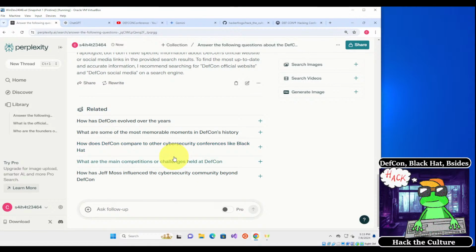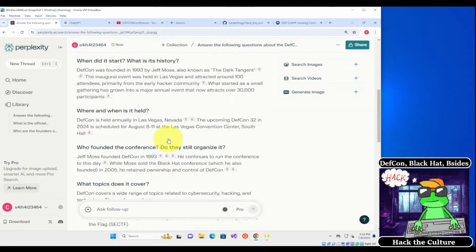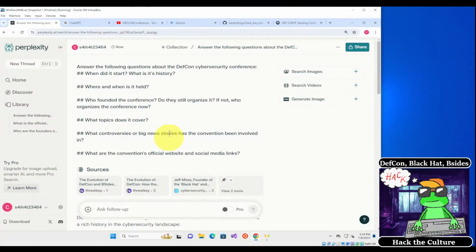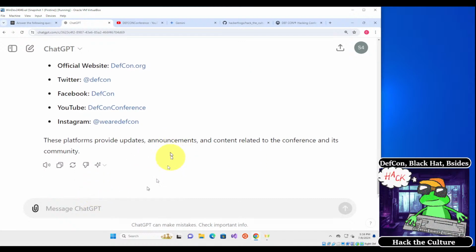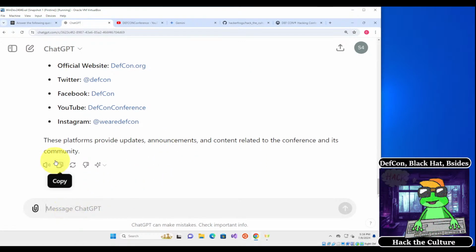All right, so that was DEF CON. If you have any other questions about DEF CON, please type them in chat and we'll see if we can answer them. Otherwise, we're going to move on to the next convention that we're going to be talking about today, which is Black Hat.